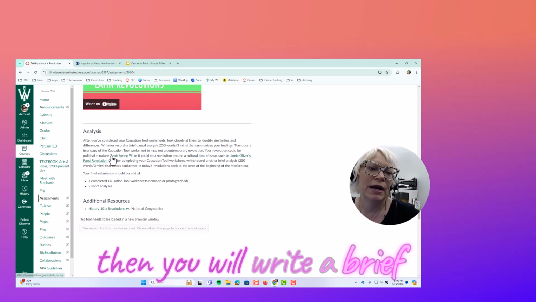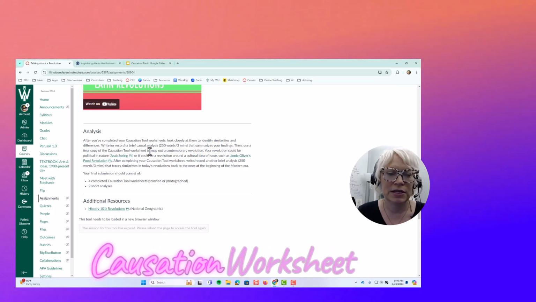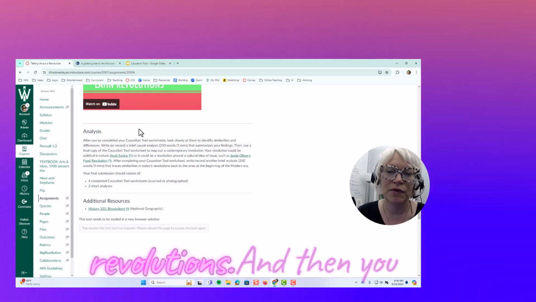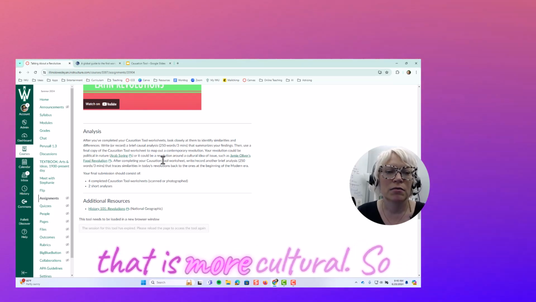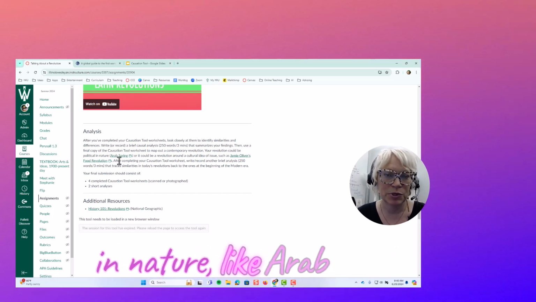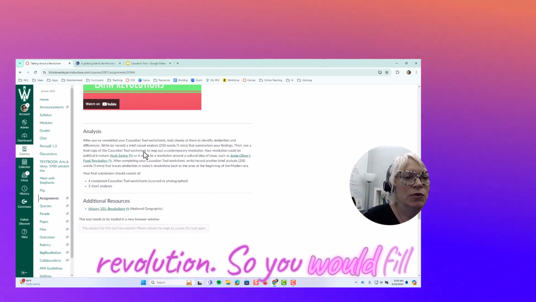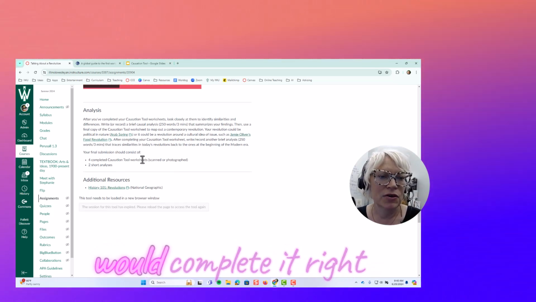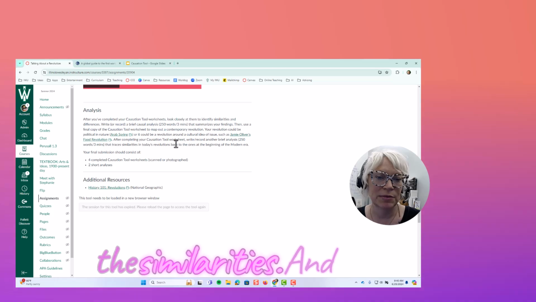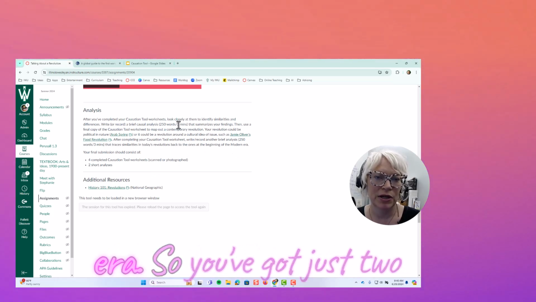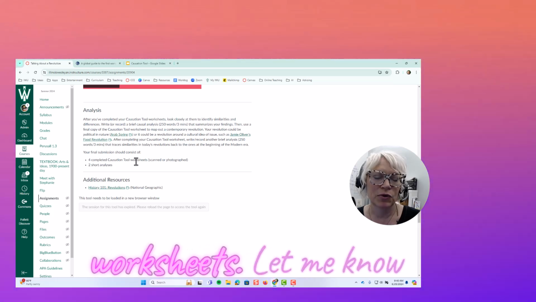Then you will write a brief analysis. You're going to do an analysis with your final causation worksheet where you get to pick. You've got these 3 revolutions, and then you get to choose a revolution. It could be something more cultural, or definitely political in nature, like the Arab Spring, or a cultural idea like Jamie Oliver's food revolution. You would fill that out, and then write and record another brief analysis, 250 words or 3 minutes, that traces the similarities in today's revolutions back to the ones in the modern era. So you've got just 2 brief causal analyses and those 4 worksheets.